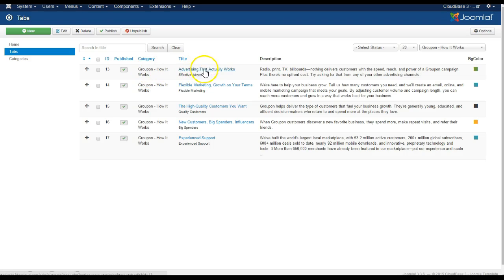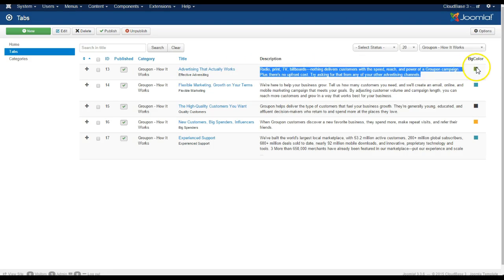I went ahead and set up a number of these tabs already: advertising, marketing, high quality customers, new customers, and experience support. This dashboard page shows you what category the tab is associated with, what the title is, what the short description is, what the long description is, and what the background color of my tab is.